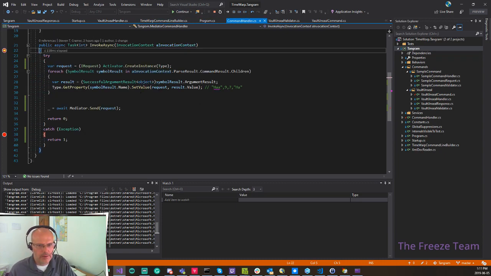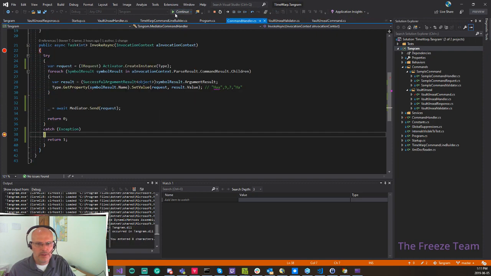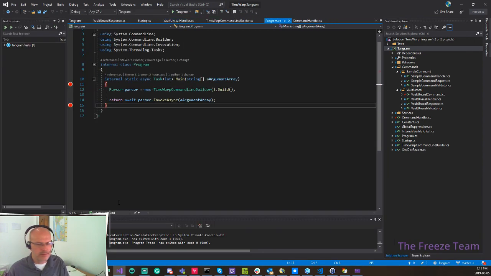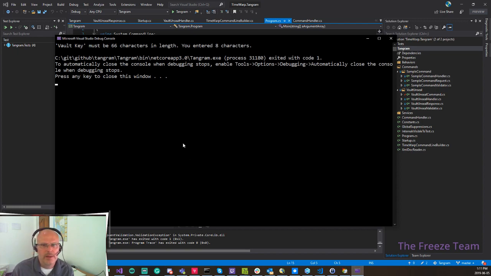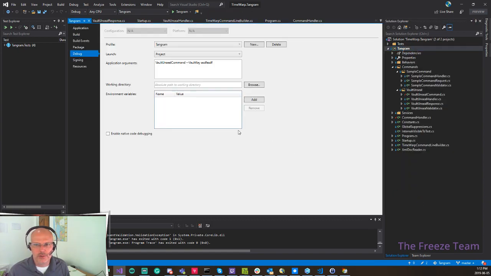All right, so now I'm going to run through here again, and that's going to raise an exception. That's going to get caught. It's going to return that, and done. Let's see what the console looks like. There you go. Vault key must be 66 characters in length. You entered 8 characters. And this is just saying it exited with code 1, which is what we want. And this is from Visual Studio saying, hey, we're going to close this thing if you click a button. Boom, like that.